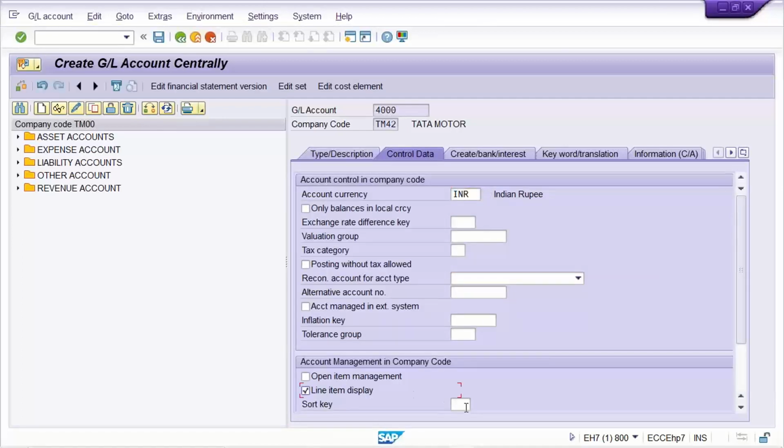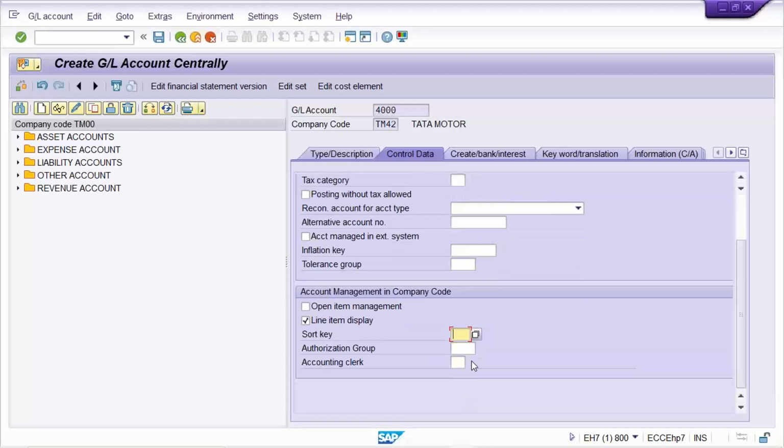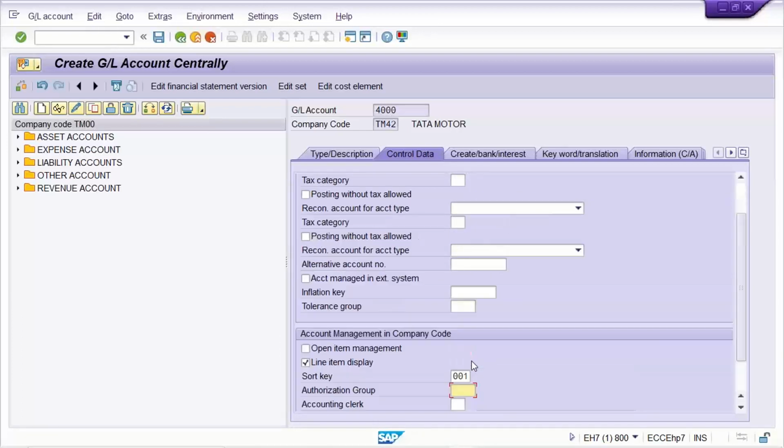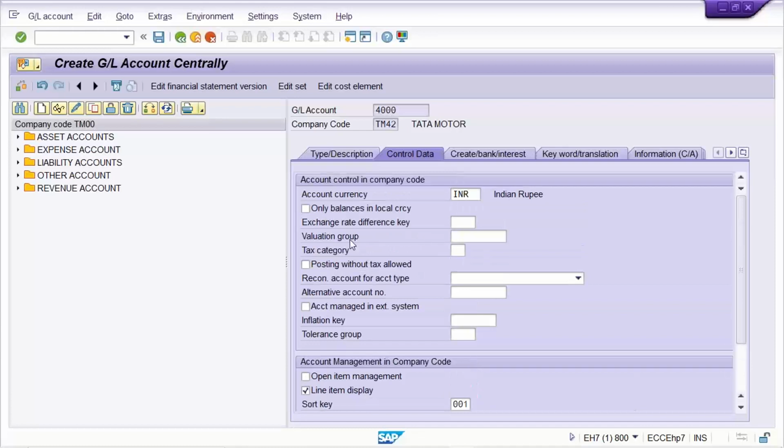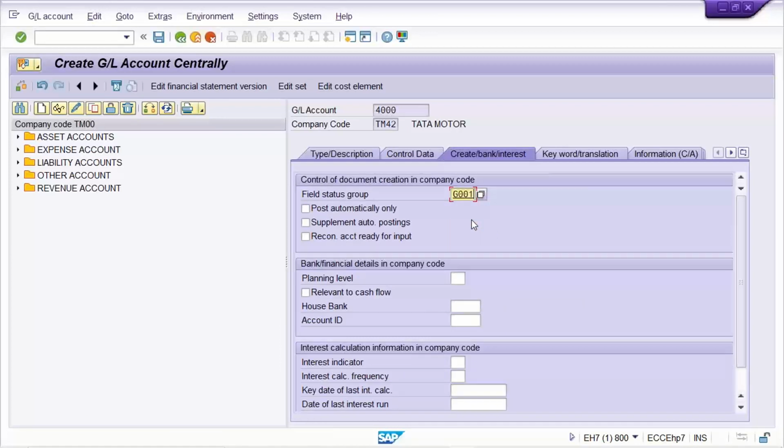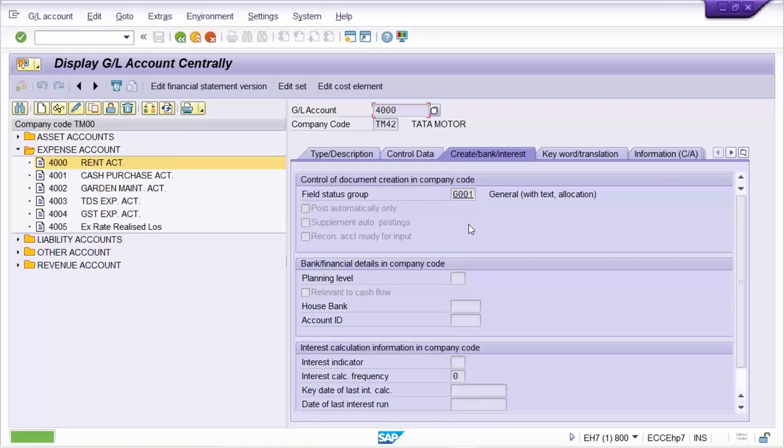Okay, now here, for line item display, you simply give the sort key. The sort key is not explained yet, but it will be explained, don't worry. Nothing else is needed; only balance in local currency, you can apply a check mark. And that's it, simple, right?